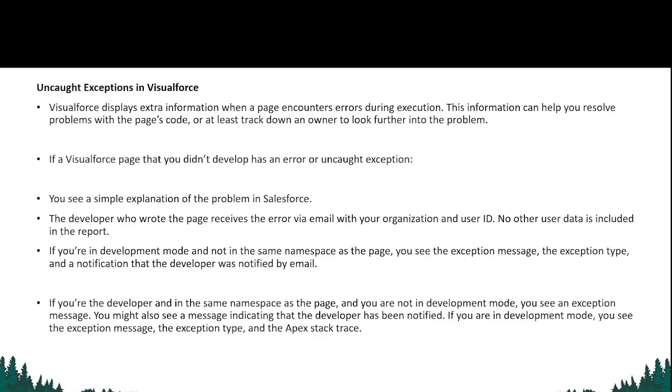Then we have the different uncaught exceptions in Visualforce. Visualforce displays extra information when a package encounters errors. Similarly, we have studied about the different exceptions. If a Visualforce page has an error or uncaught exception, the developer who wrote the page will receive the error via email, along with your organization and the email ID. No other user data is included in the report, only the error messages.